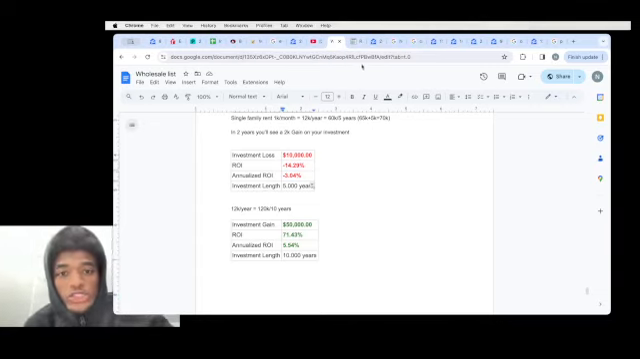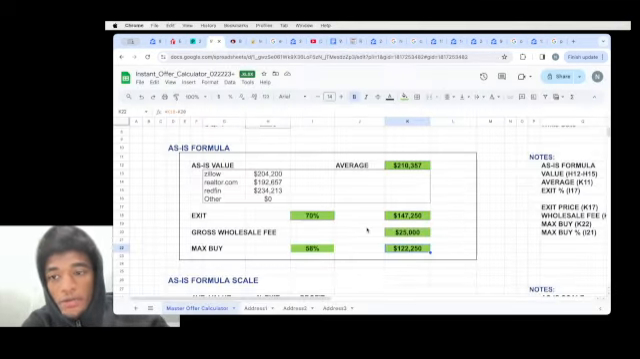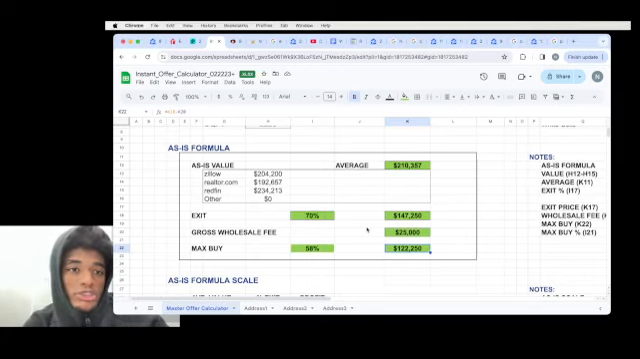I think you guys should definitely use this calculator right here. It's a great tool to have. I'll actually put all this stuff, I have an offer sheet, an offer calculator for you guys too. I'll put it in the description. What else do I have?